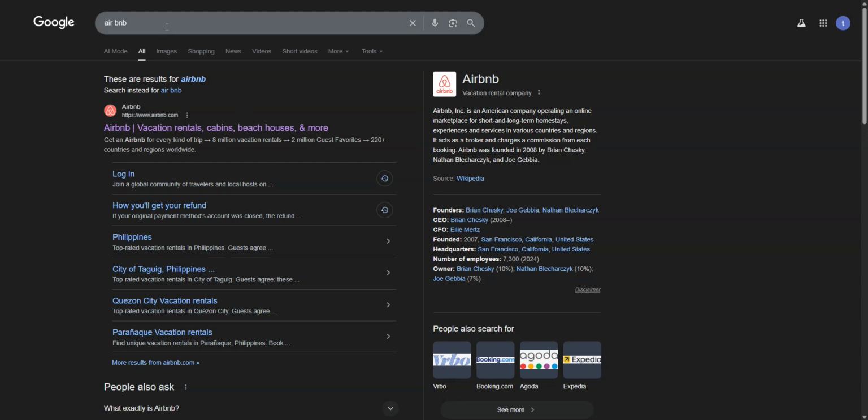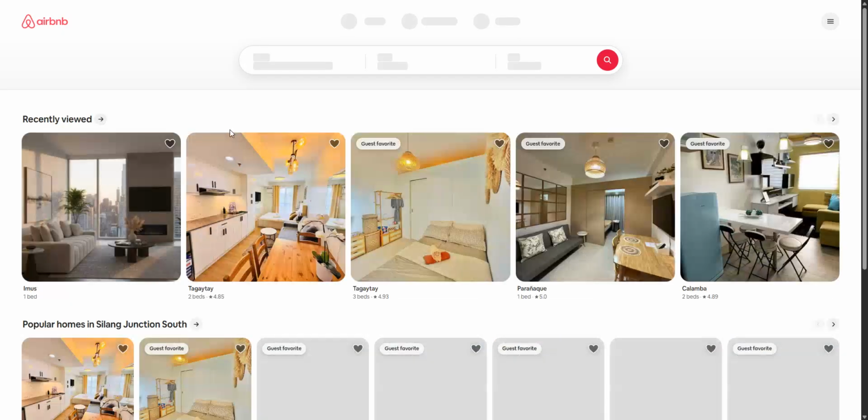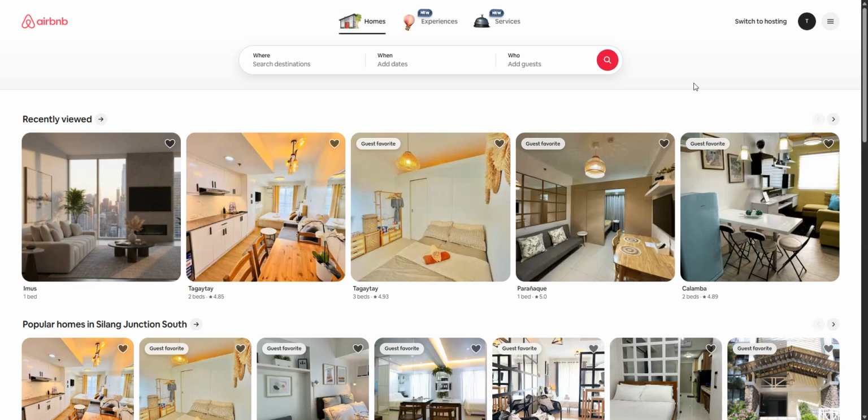Start by opening your web browser and heading to Google. In the search bar, type Airbnb, then select the official Airbnb website from the results. This is the quickest way to get to the right place, especially if you don't have the site bookmarked.